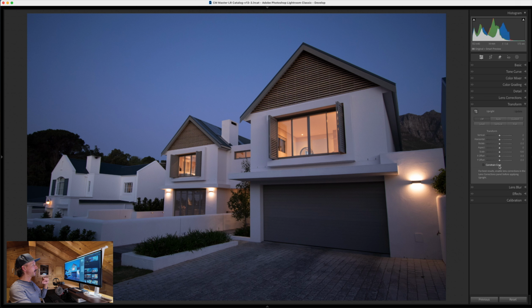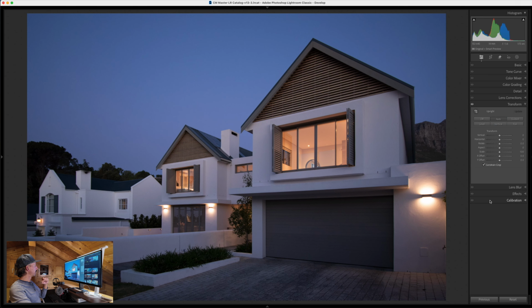So in Transform, I'm going to hit Constrain and Crop. And in Lightroom, generally when I hit Auto, it does quite a good job. So let's do that. I'm going to hit Auto. So straight off the bat, that's actually pretty decent.